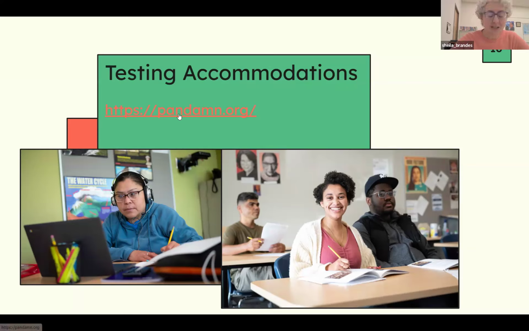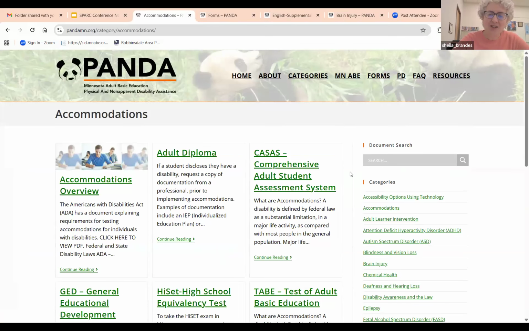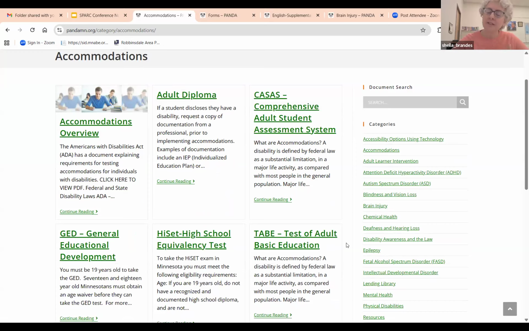Okay, so I'm going back to the Panda website. One of the categories on the side of the website is accommodations. Under this page, there's an overview about what that means, and then different kinds of accommodations available in different scenarios. In terms of the intake process, we're thinking about CASAS or TABE testing. Both of those are here and you can get a little more information.